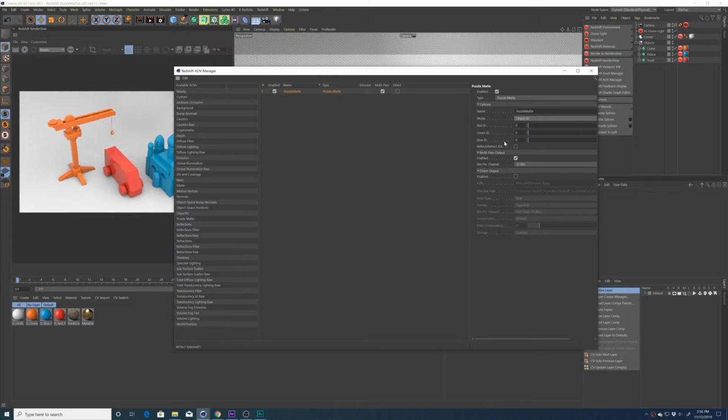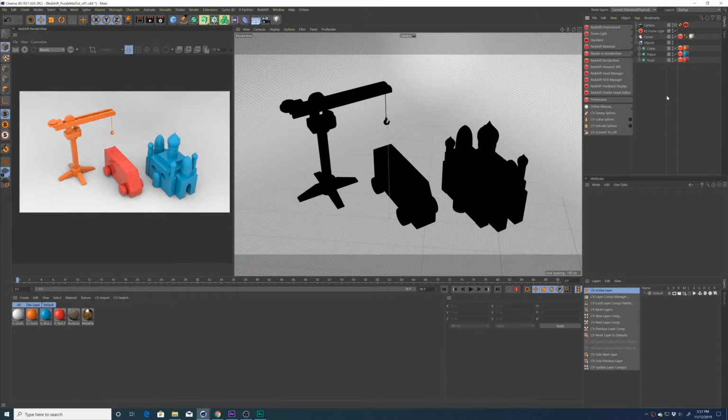In some cases, you might want a mat for each material in your scene, and that's why you would use material ID. I find myself using object ID 90% of the time. So once we've selected object ID, we're going to give the red ID, green ID, and blue ID the same numbers as our objects. So 1, 2, 3. Once we've input these numbers, we can close the Redshift AOV manager.